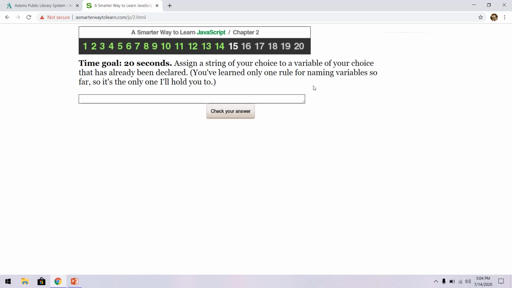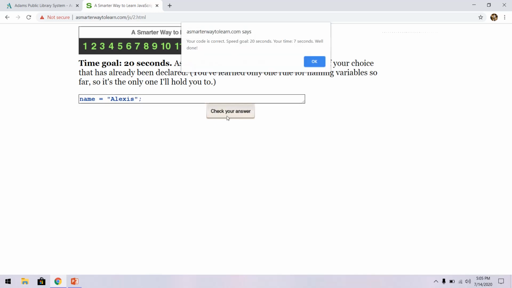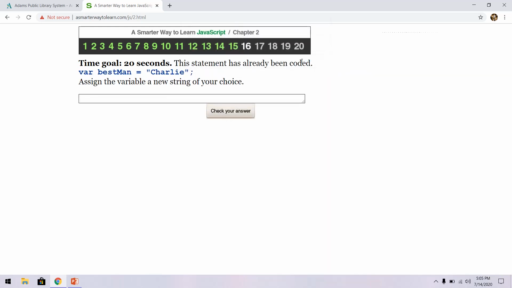So the variable has already been declared. Alright, assign the variable a new string of your choice. We just did that, so it should be really easy. Oops, don't want to use the same name.